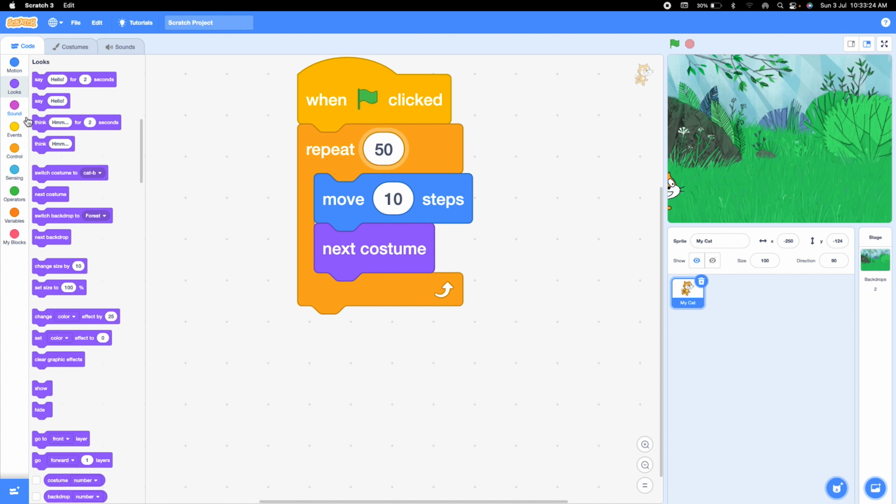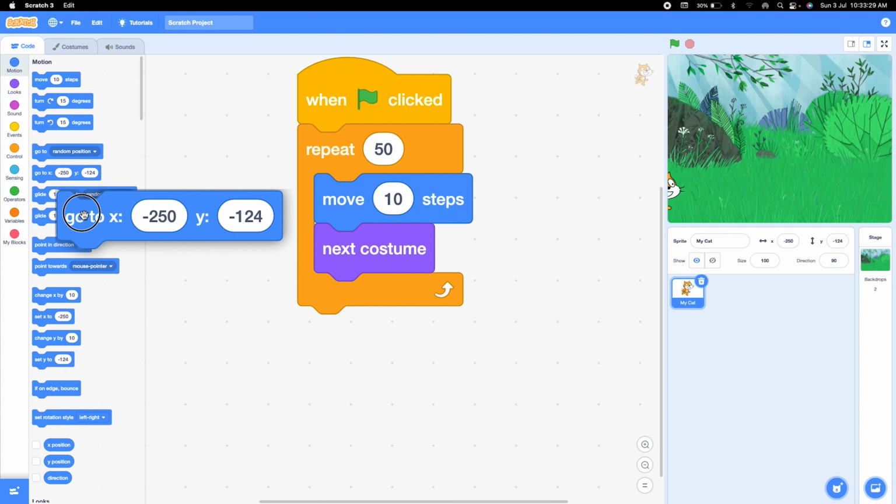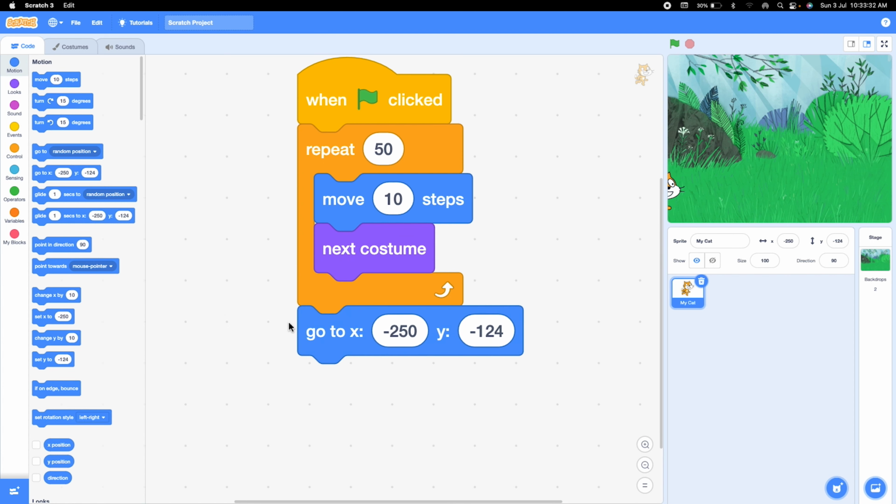We introduce a block of code under motion called go to X, Y values. So I'll put this under the repeat function, and then the value is -250. So anytime the cat moves out of the frame by repeating these steps 50 times, it will then go back to an X position, which is -250, and then a Y position, which is -124. So let's see what happens with this. Alright, so our cat successfully moved out of the frame and then appeared here again.